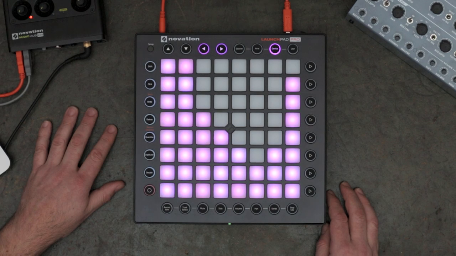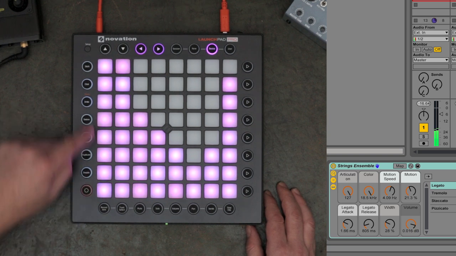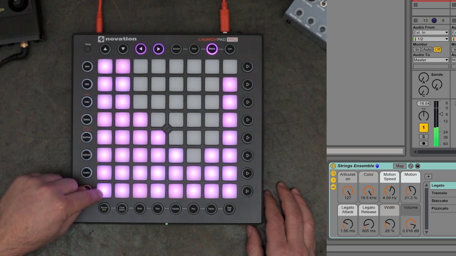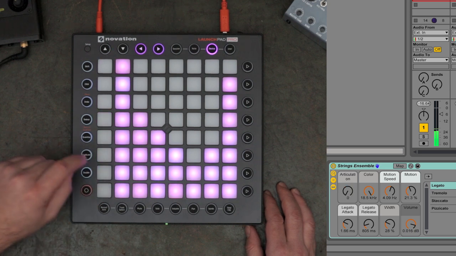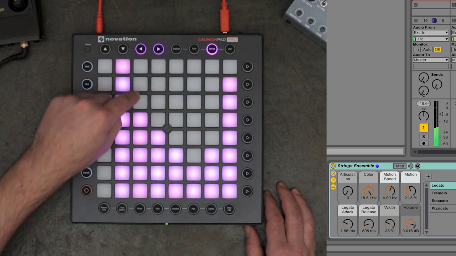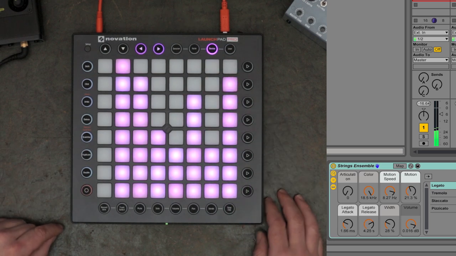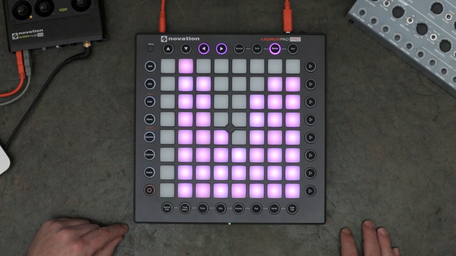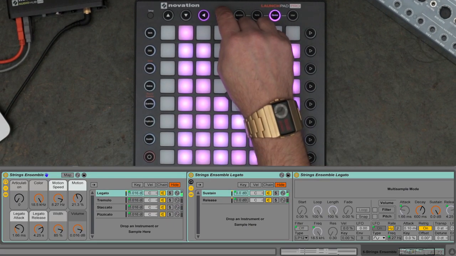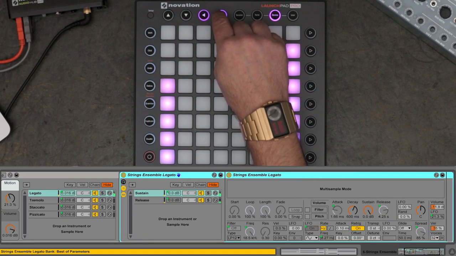Device mode follows the blue hand in Ableton Live. For example, here we're set to control the string ensemble. By using the fader, I can change the parameters of this particular instrument. If I want to select a different instrument, I can use the left and right arrows to move through the different instruments on that channel.